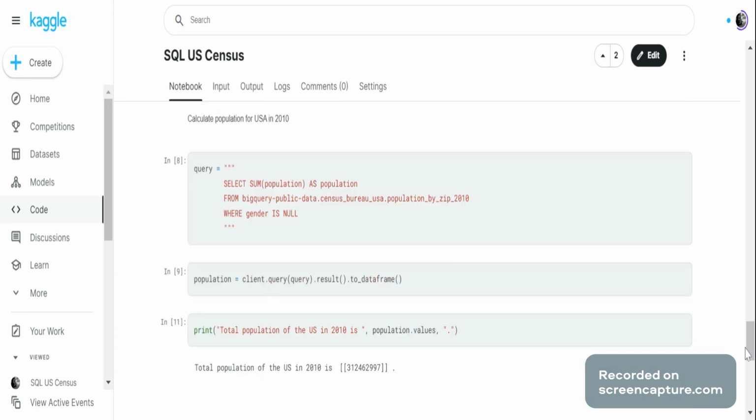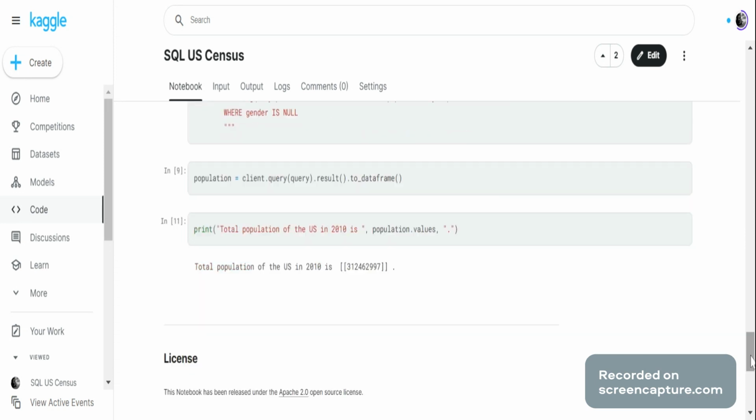And then now what we're going to do, we're going to calculate the population for USA in 2010. Query equals select sum population as population from BigQuery public data.census bureau USA.population by zip 2010, where gender is null. Population equals client.query query.result.to data frame, and then we print the result, and the result is 312,462,997, and that's close to what I googled.